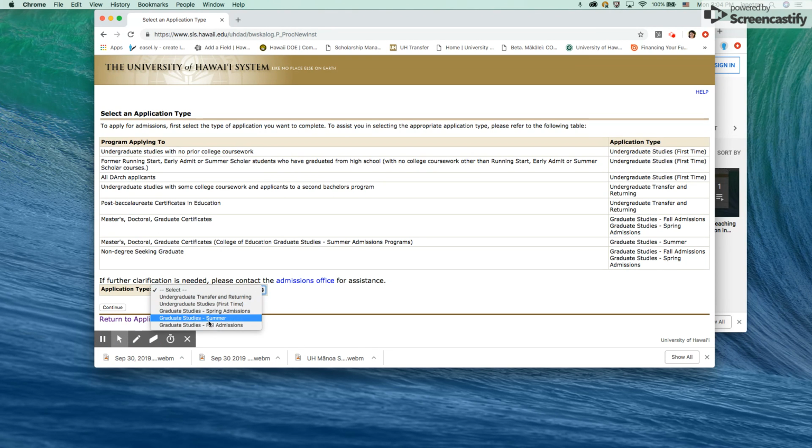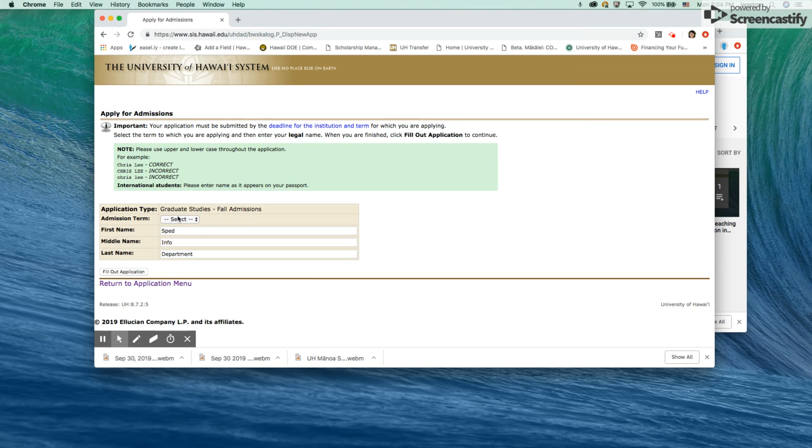Your application type, we do only admit for our PhD program in the fall, so you need to choose Graduate Studies Fall Admissions. Make sure you choose the term that you're applying for, and then go ahead and put in your name, and they're just asking that you use the proper capitalization conventions. And then say fill out application.